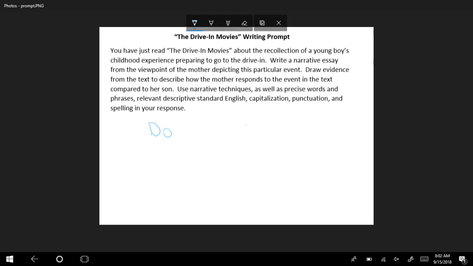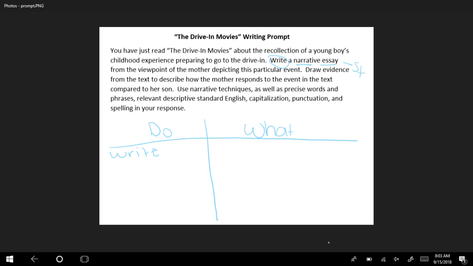So we'll have do, and what exactly is it that you're going to have to do. So let's go with the first action in relation to the writing. So that would be to write. So now you need to ask yourself, what is it that I have to write? You have to write a narrative essay, which, to make it simple, is just a story. So you have to write a story.